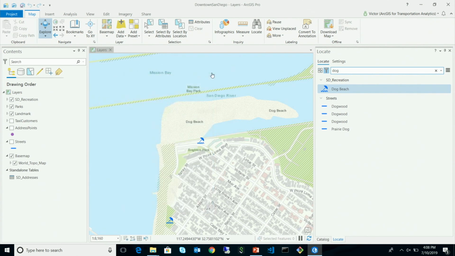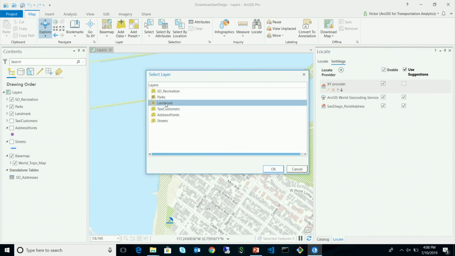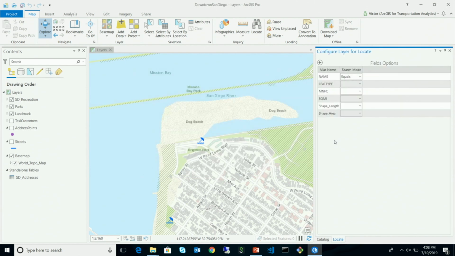Now your family would like to check out some other activities down in San Diego, perhaps a Padres game or go to the museum at Balboa Park. We're going to configure the landmark layer to search. So we'll go back to our Settings tab and click Add Locate Provider and select Add Layer. We'll choose the landmark layer. Click OK. And now we're presented with the Configure Layer for Locate pane. This also shows the different search modes for either equals or contains. Let's set name to equals and feature type to contains.